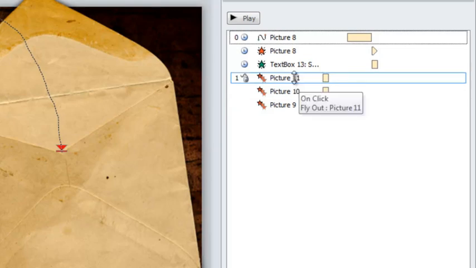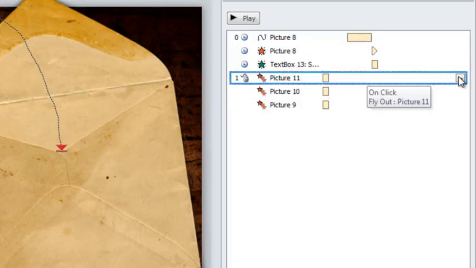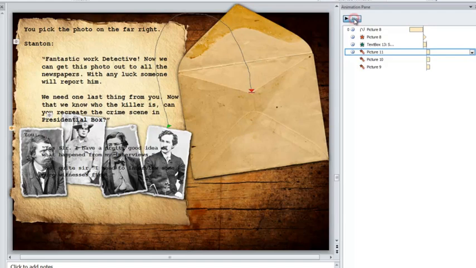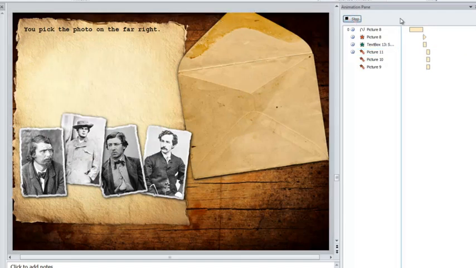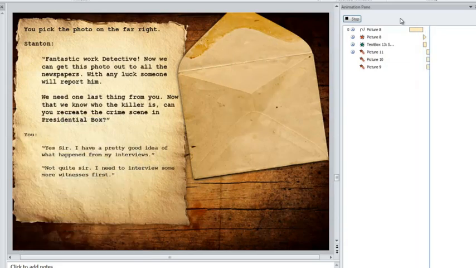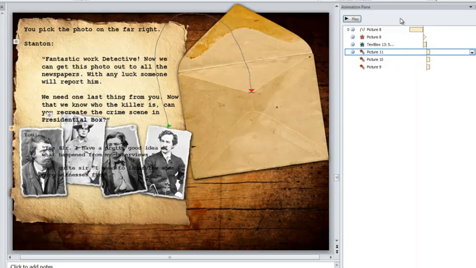So I'm going to select number 1, the one that has the mouse click to it, and I'm going to select it to be start after the previous. And notice it automatically did it for all the ones underneath it. So now when we play through, picture goes up into the envelope, text fades in, and then the photos disappear.